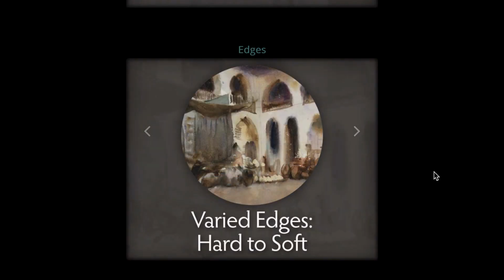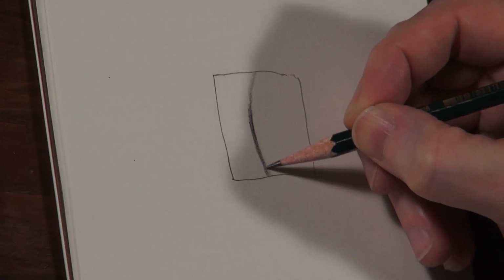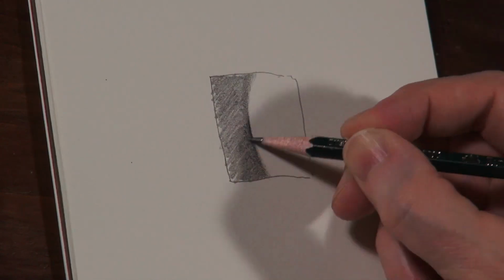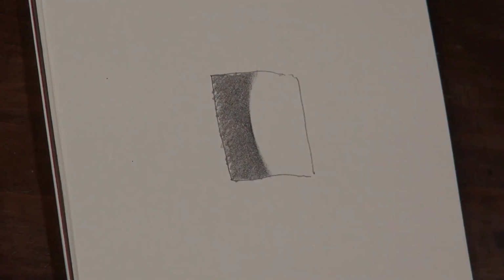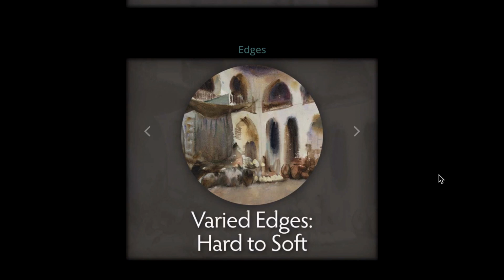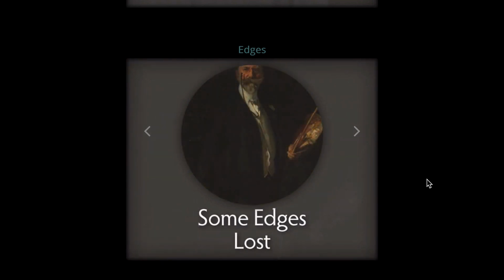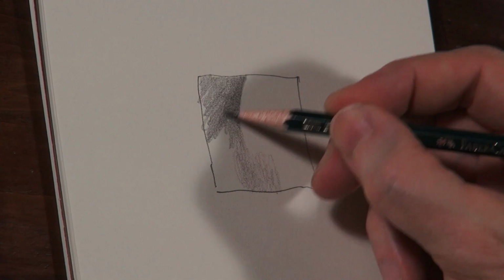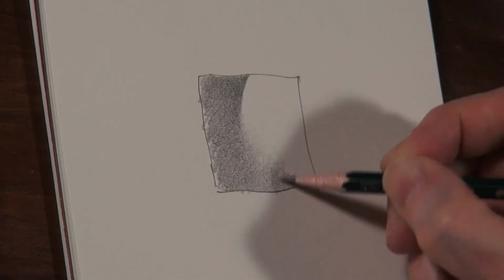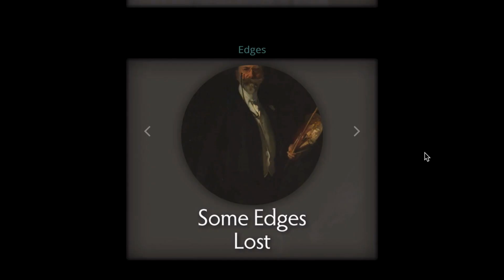And those edges could be varied from hard to soft. So in some places, you have a hard edge where it's an abrupt change, and then in other places you have it blurred. So you have some soft and some hard and everything in between. Now, some of the edges can actually get lost in the background. So if you have a dark background and dark clothing, you might not even be able to tell where the clothing is anymore, because it just kind of melts into the background because you are losing those edges.